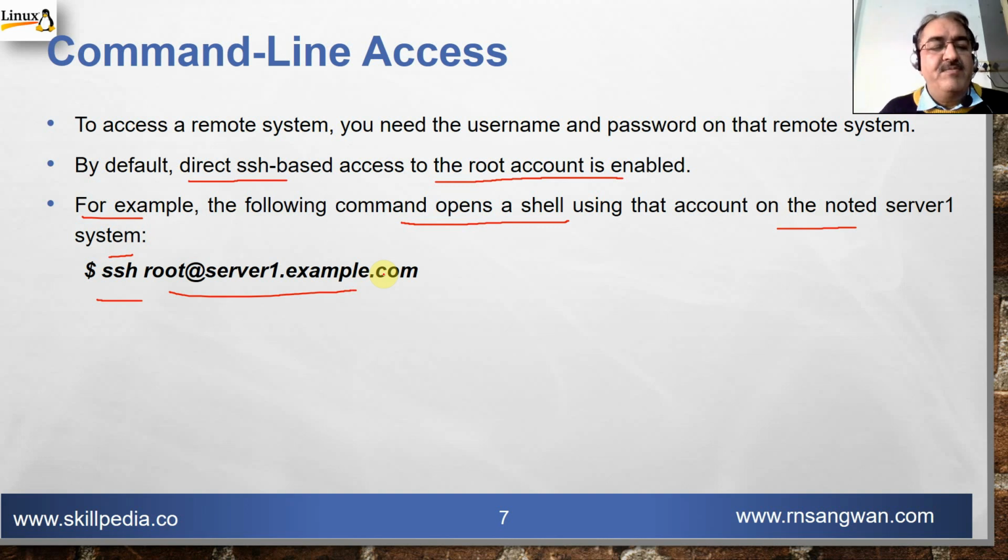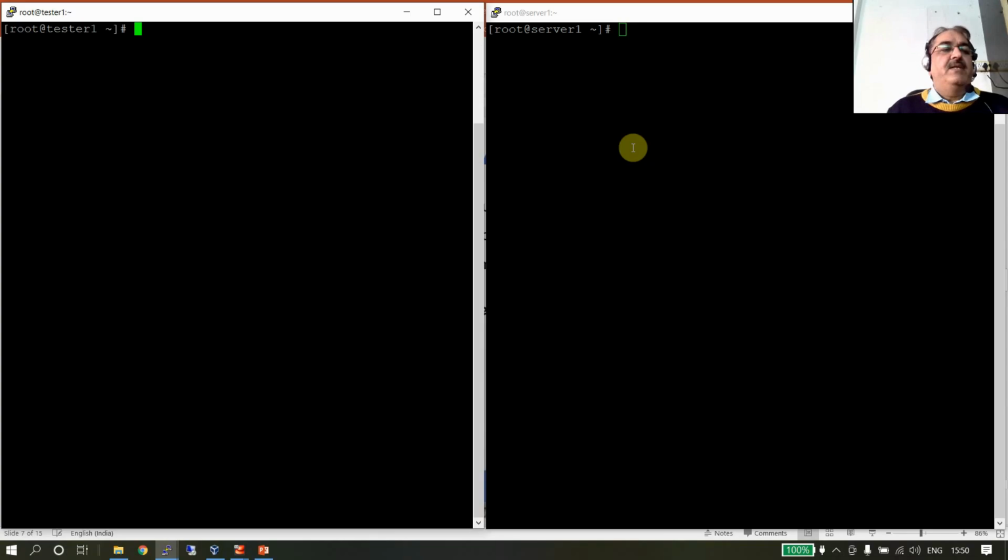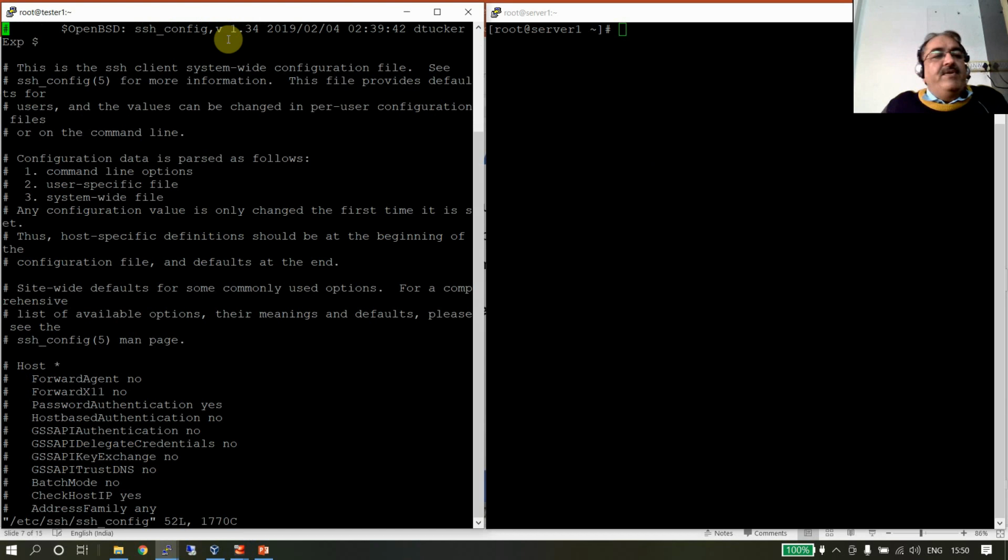I have both systems, server1 and tester1, up and running. So this is my tester1 and server1. From tester1, let's first verify what we have in /etc/ssh/ssh_config, and this is the directive which I was explaining.